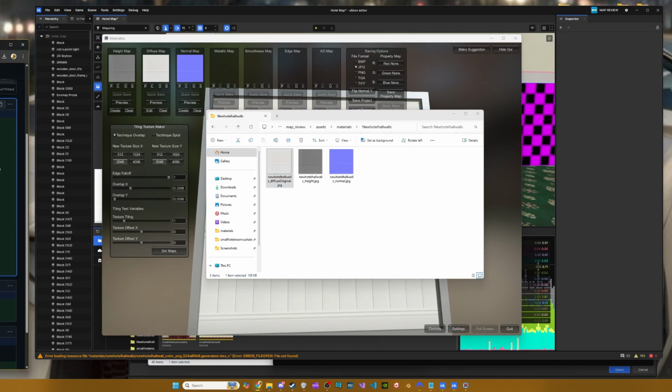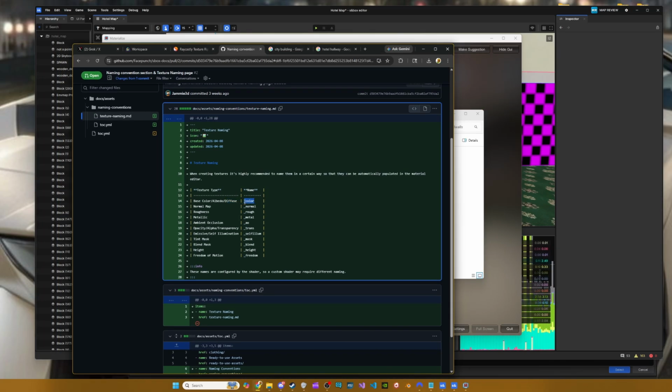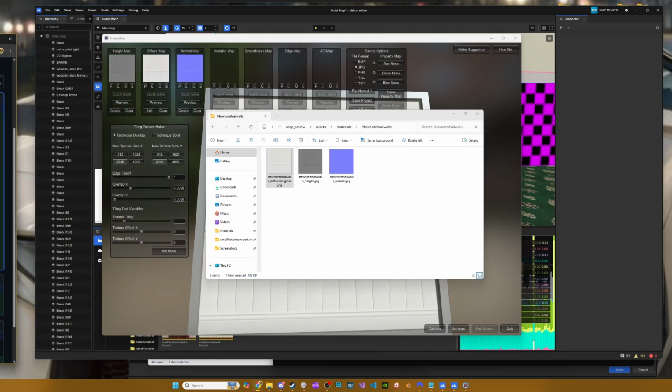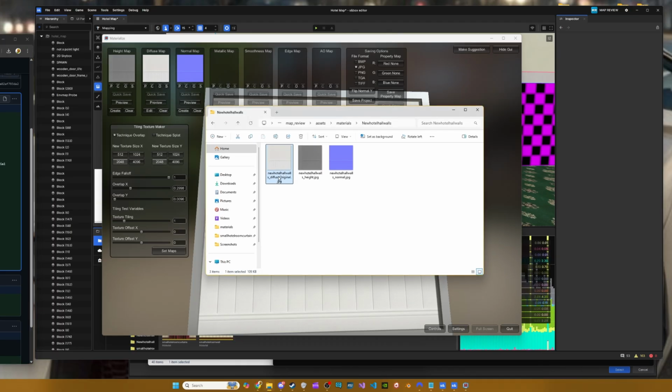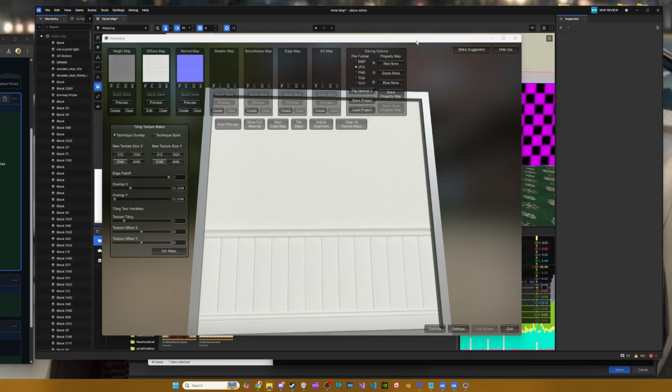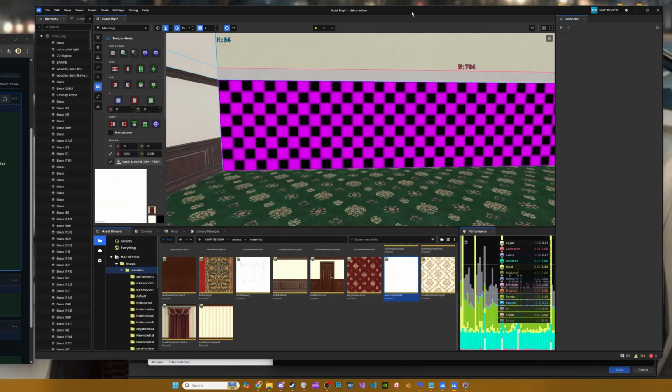So let's go back over to the GitHub. And you can see, remember, underscore color, underscore normal, underscore rough. We're just going to pretend that our height map is our rough map, just for the sake of this tutorial. So go in here, change the name. We're going to do underscore color. This one for our height map, we're going to pretend that's our roughness map. Underscore rough. And then this one is already underscore normal. That's perfect. So let's check it out in Sandbox.